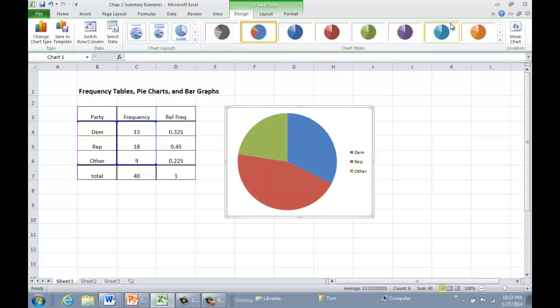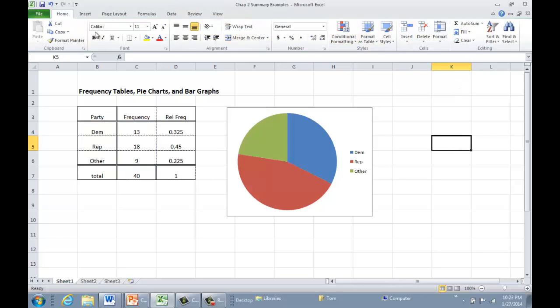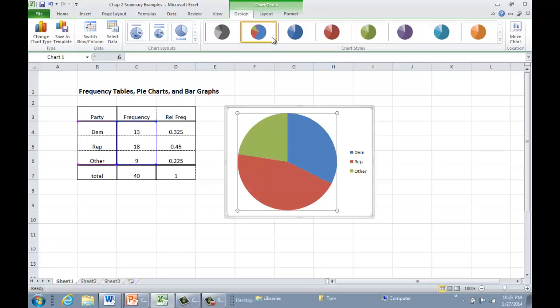I'm clicked in the chart, my context menu changes, so I have options here for a chart that appear. If I click outside of the chart, I go back to my standard menu. So I'm going to click in the chart. I'd like to experiment with these.